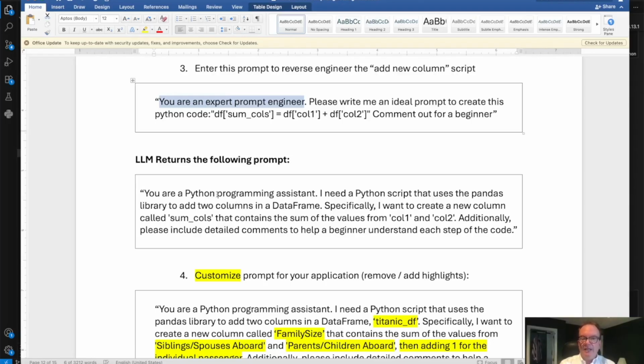And interestingly, pay attention to the language that's used. It's not an expert. It thinks it's a programming assistant. I need a Python script. It's not being polite, which is fine. And so what's it doing? I want to create a new column called sum columns, which is represented in the code from columns 1 and 2. Additionally, interesting choice of words. So in addition to doing the code, comment it out so a beginner can understand each step.